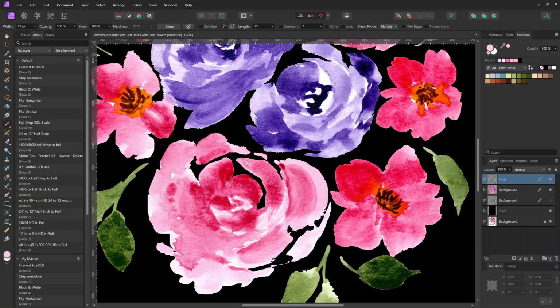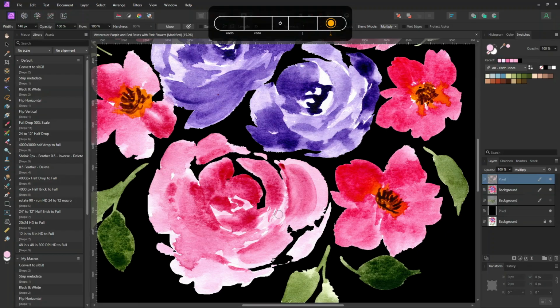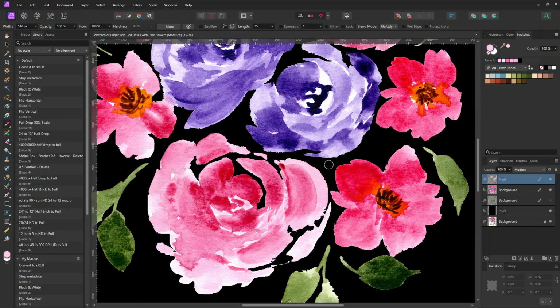And then the next thing I like to do is to change this layer from normal to multiply. And yeah, that's a little bit darker, so I can come back and erase some of it. Let's see, go back to the eraser.